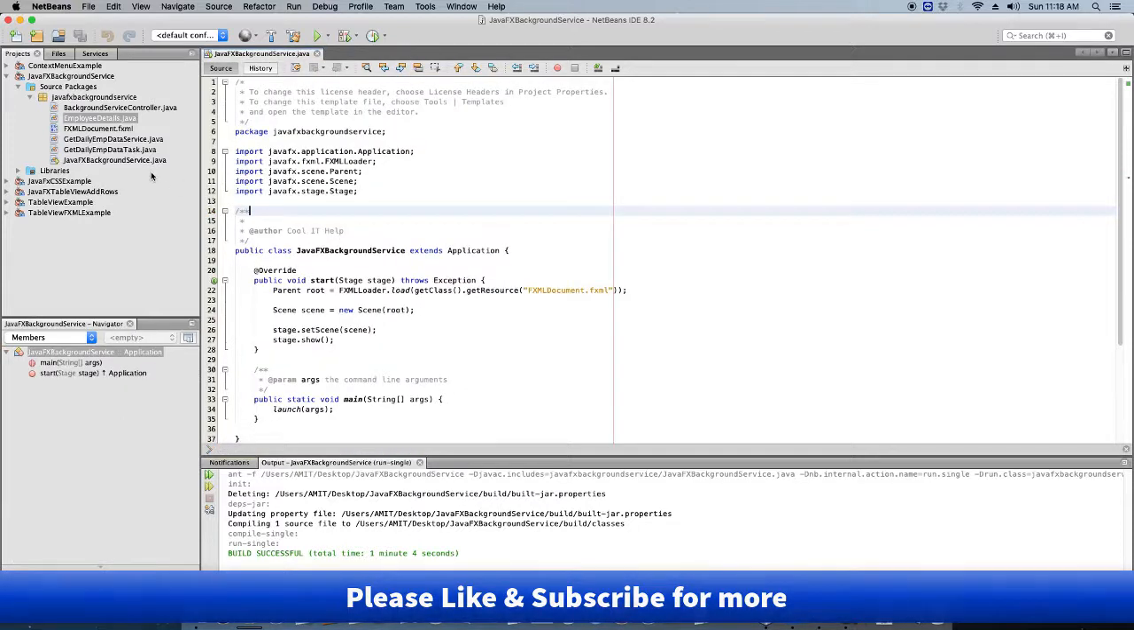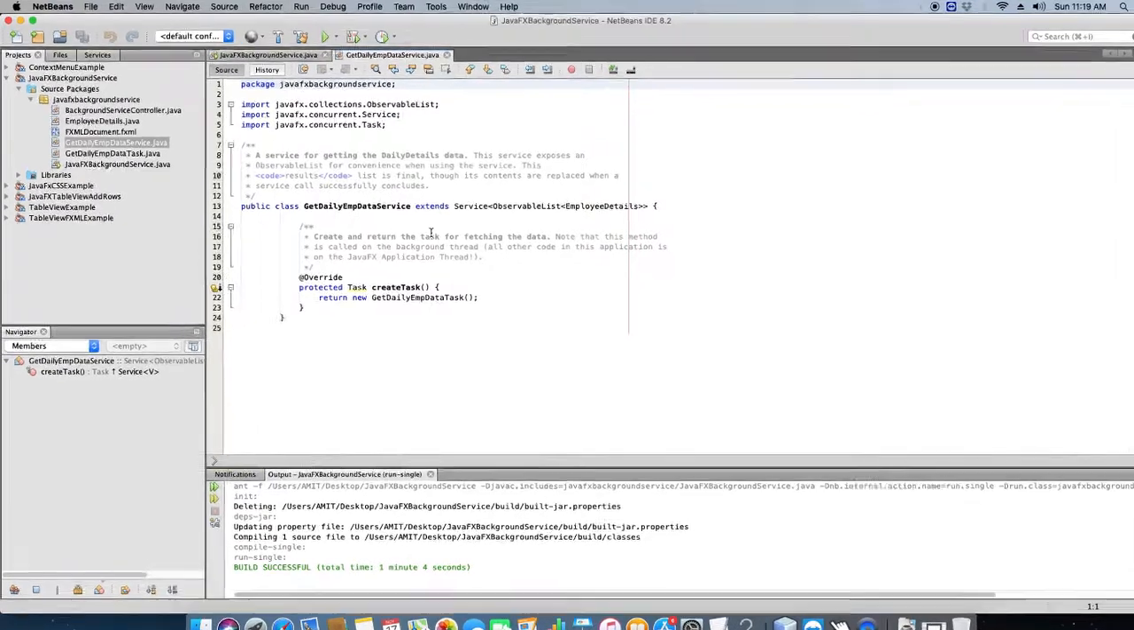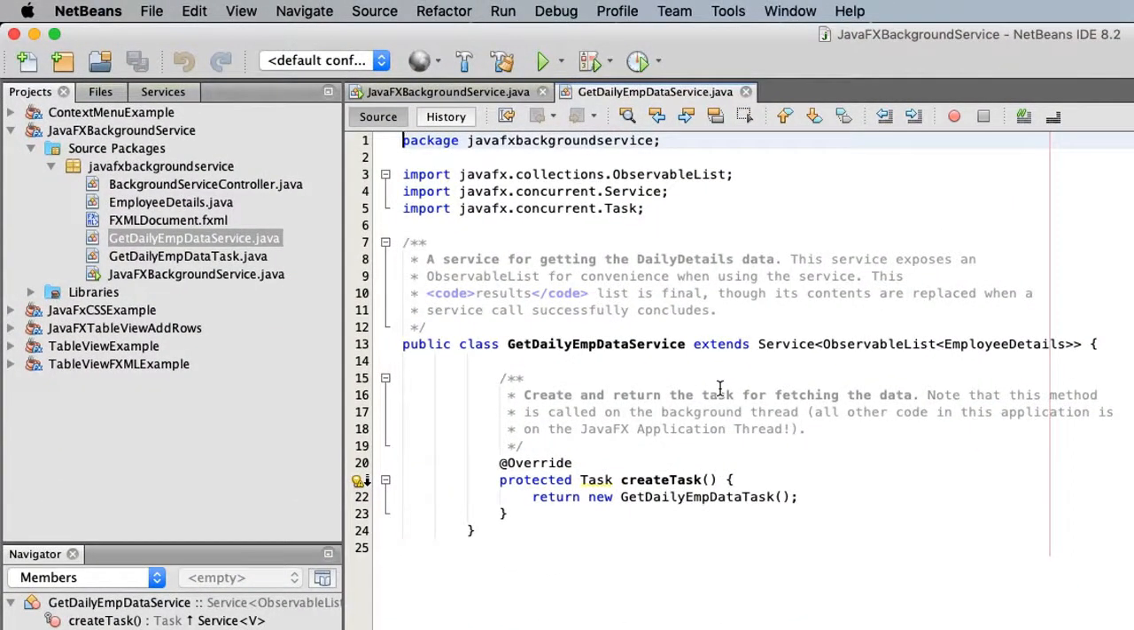Coming back to the next class, this is GetDailyEmpDataService.java. As we have seen in the beginning of the video, we have to create a background thread, so we need a service class. So we have created our class, and we are extending this service class, because we have to perform something in the background, and because the service class is going to use the employee details object and observable list. So we have given the generics here.